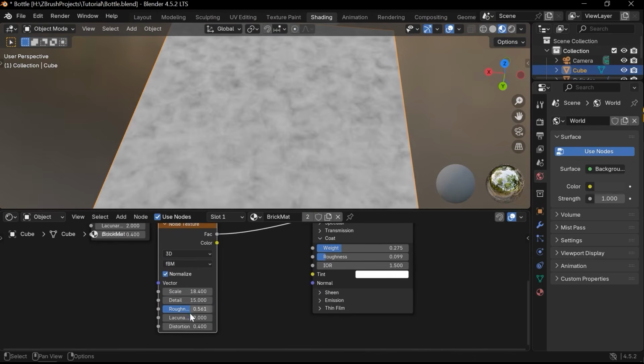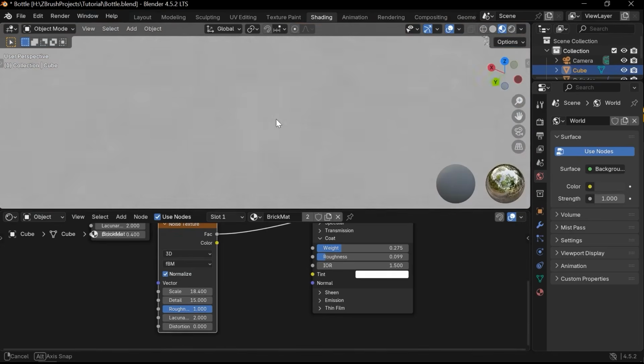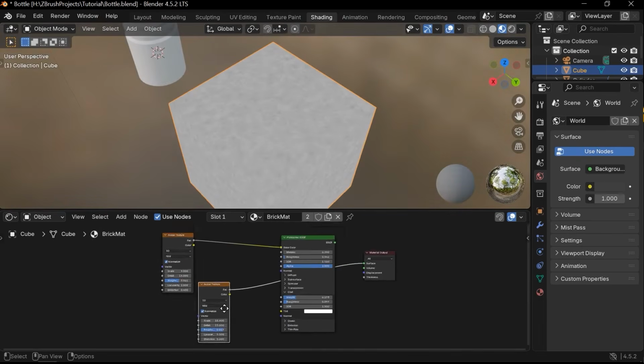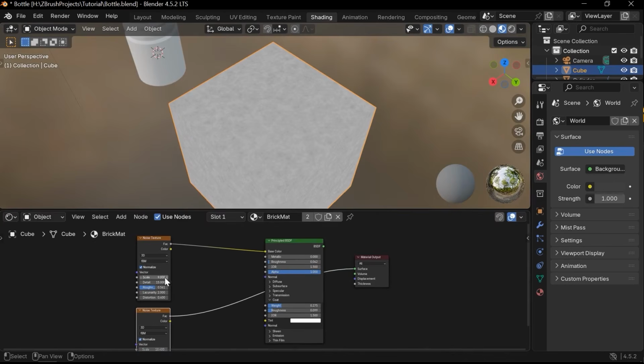Here increase the scale, set the distortion to 0. And here we need to increase the roughness. And as you can see, we have a beautiful effect. Alright, now we need to add these two textures, mix these two textures, and assign it to the base color.